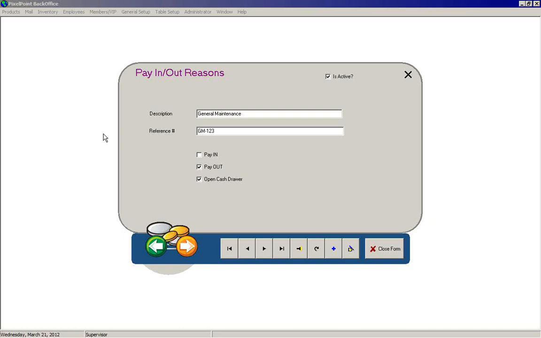The reference number would be a general ledger account number for reporting purposes. And then within there, I've got this identified that is strictly for payouts, for example. Underneath this, when general maintenance is applied, it will also pop open the drawer so that you can pay the guy as well. You can determine down below whether this given reason is going to be specifically for pay-ins or for payouts or applicable to either one of them.